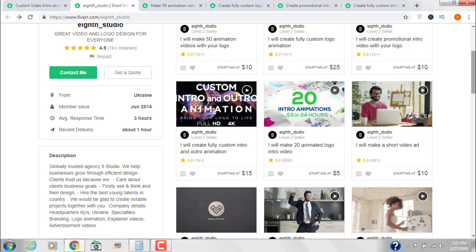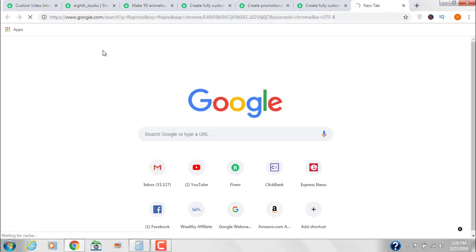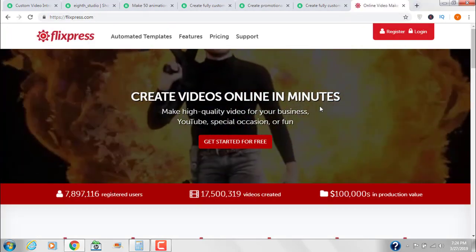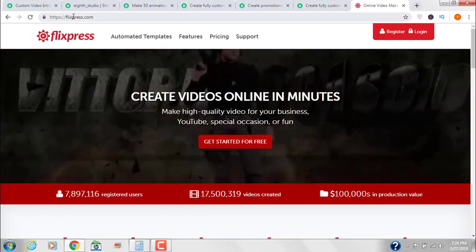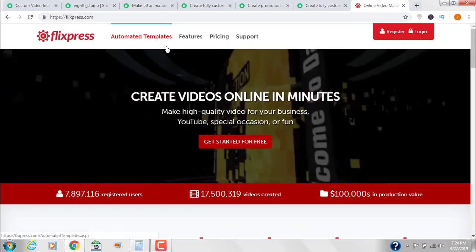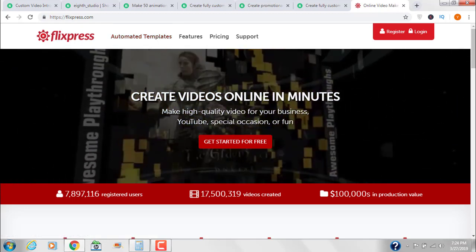So without further delay, I am going to show a platform that is simple enough to use, and you can find a ton of ready-made templates out there, and all you need is to make a few amendments that can only take you 3 to 5 minutes. So the website is FlixPress, and its address is flixpress.com. You can find this link in the description box below.